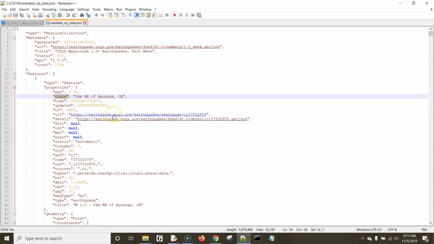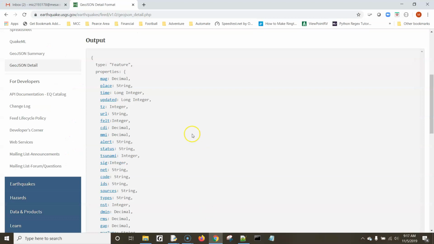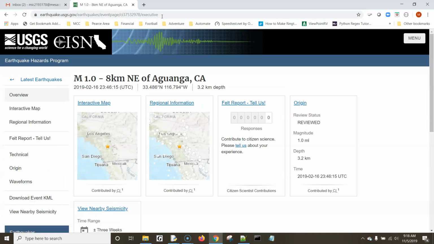There's actually URLs to earthquakes. So if I go ahead and click on this first URL, well, let me see here. Let me go ahead and copy and paste it into a browser, and we'll go ahead and see what it actually looks like. So there's a URL. It has information about each one of the earthquakes in this file.